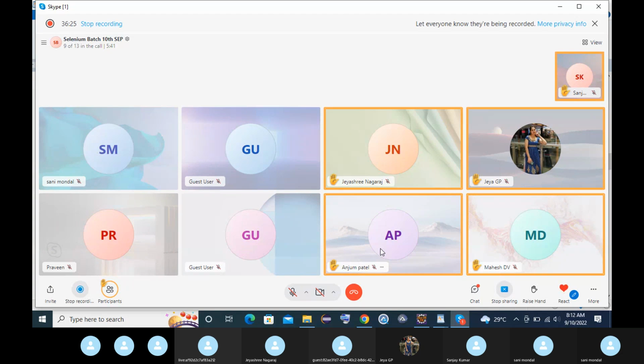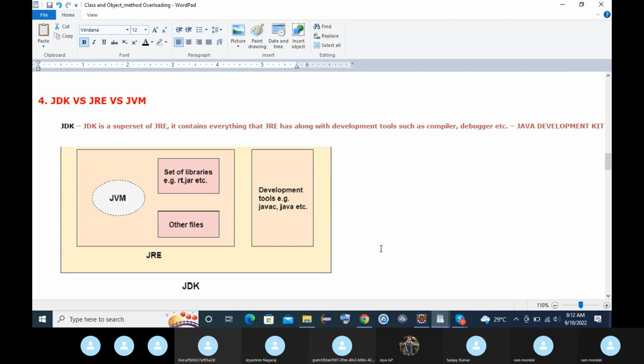I have a document that I will share in the group. Anyone who doesn't know how to configure, follow the document step by step. You will easily configure core Java in your system. After following that document, if you still have any doubt, you can connect with me personally. I will help you. Okay.